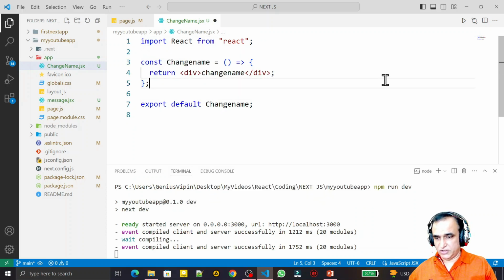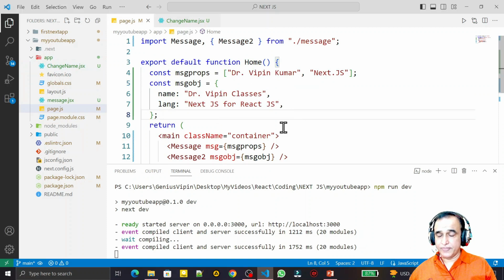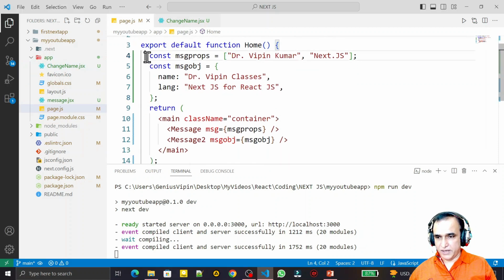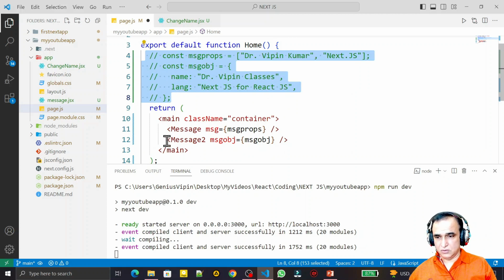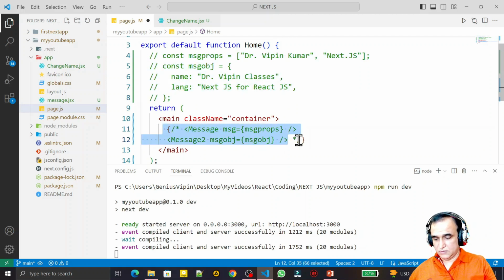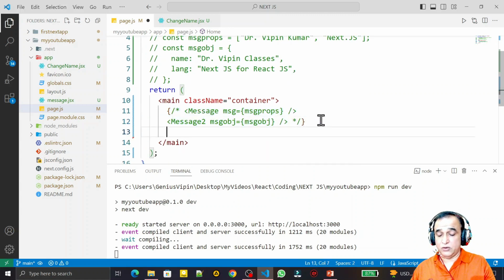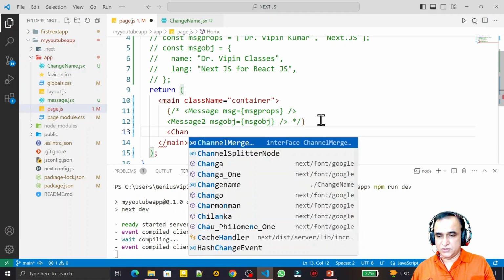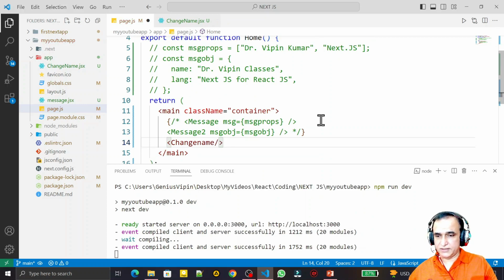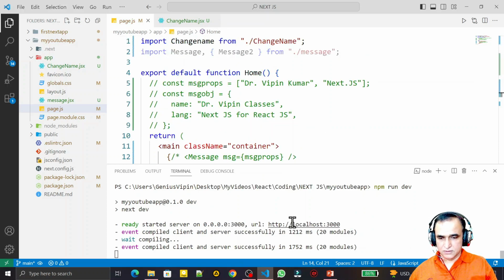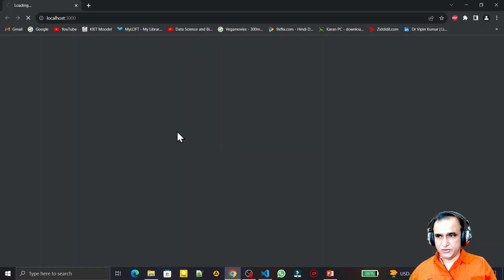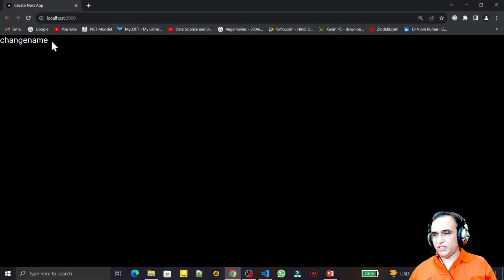So I say ChangeName, and here I create this component and I use this component in the page component itself. For that I comment out all the previous code which I have written so far, and save. Now within a main tag I use my ChangeName component like this, and you will see in the browser, I click on a link and execute this. So you see we have a ChangeName here.